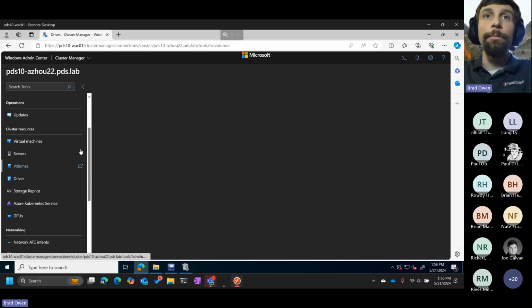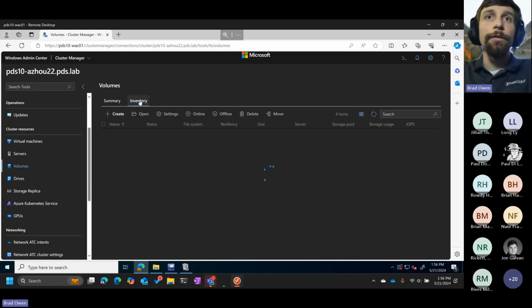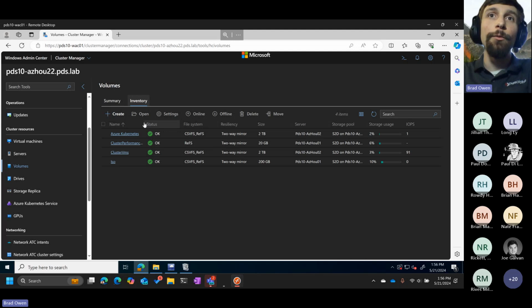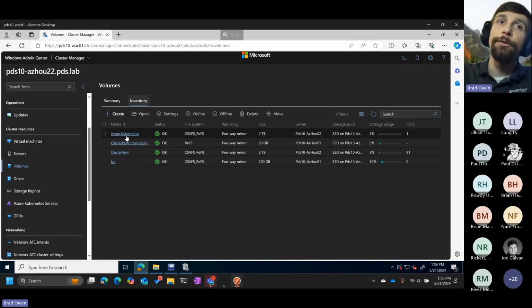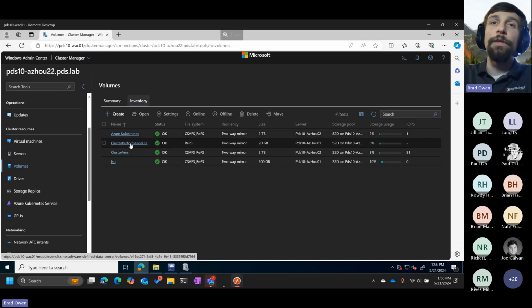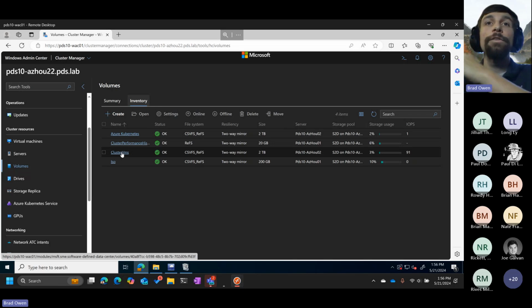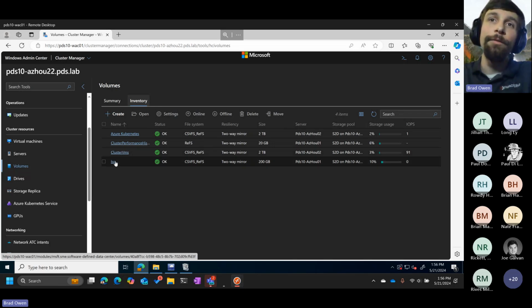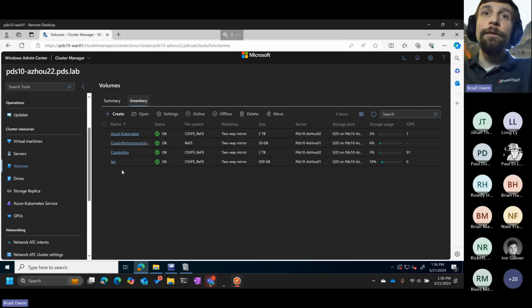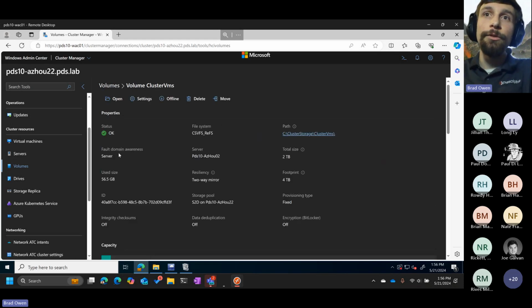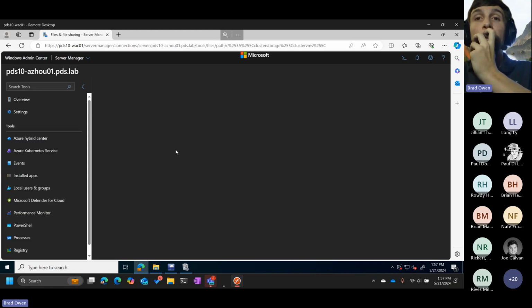Our volumes are going to be logical isolations of ways that we want to separate our storage. So in here, you can see I have a little spot for Azure Kubernetes systems, high performance history storage of the performance. This is where I like to store cluster VMs, and then finally an ISO location. This is one way to look at it, and what's kind of cool is you can just dive into each one, and you can actually open them from here as well.